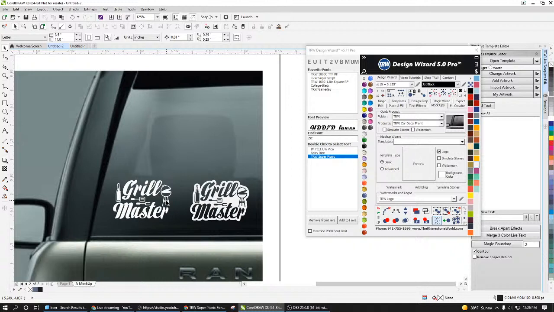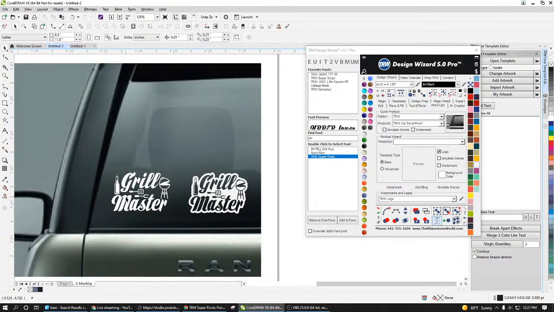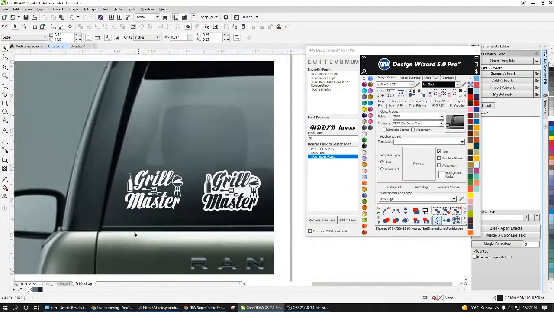Now, here's what I personally, for a decal, like the right one better, okay? I think it stands out more, especially on the tinted window. But I like the left one for a t-shirt.